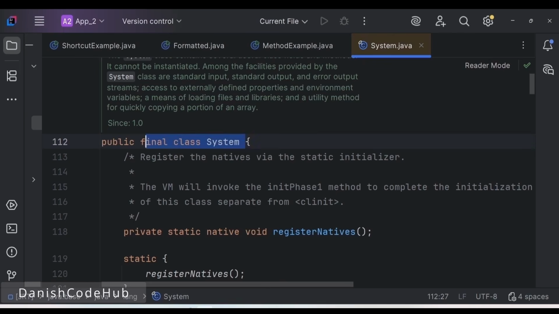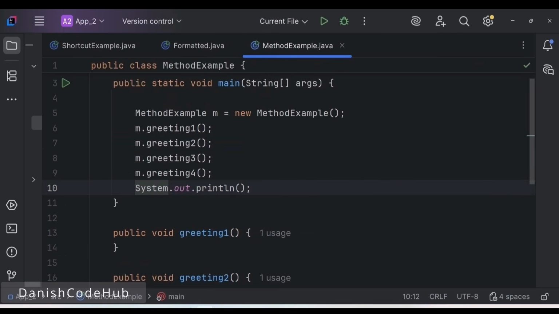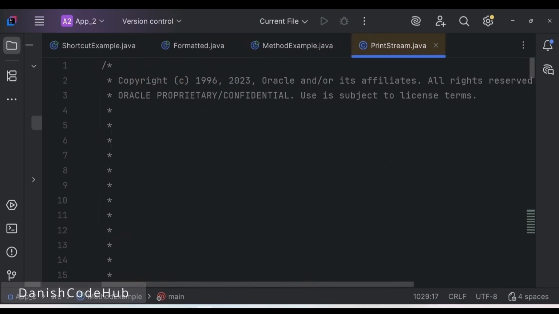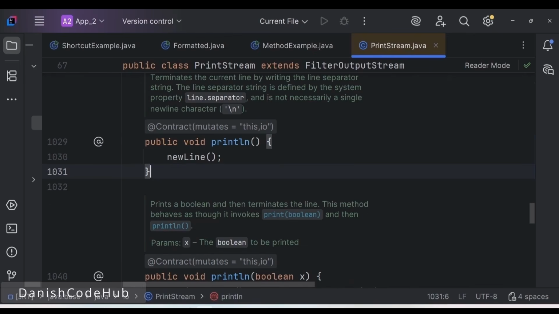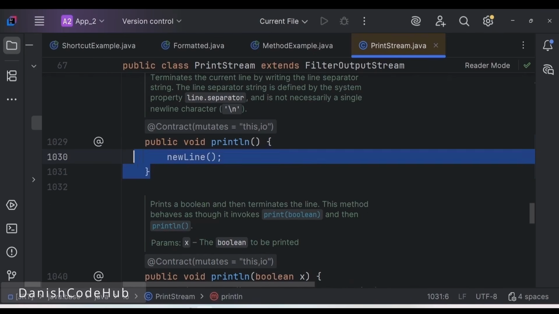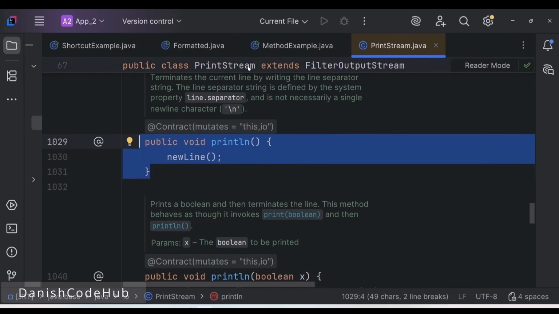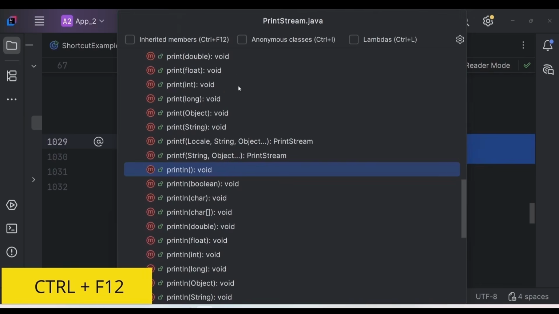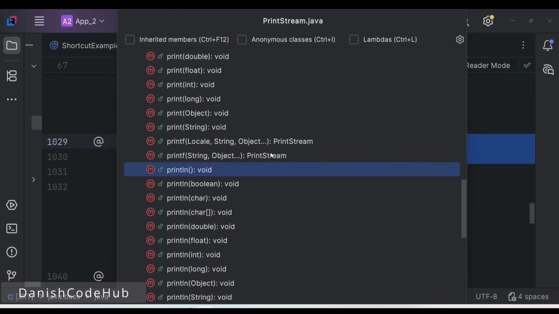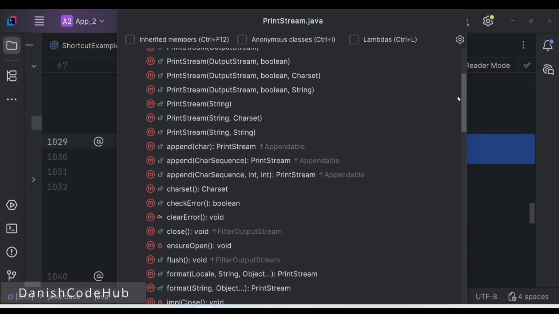System is a class in Java and this is final, right? And in fact, if I put the cursor on the println method and hit Ctrl+B, as you can see, this is the println method declaration and it's in the built-in PrintStream class, right? And now if you want to see how many methods are present in this built-in class, just press what? Ctrl+F12. As you can see, these are the methods present in the PrintStream class, right?